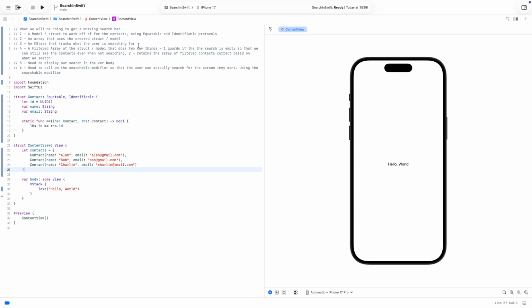Next, we need to set up the @State provided by Apple to track what the user is searching. So to do this, we simply do @State private var searchTerm, and then we will leave it as an empty string for now. And with that, just 1 line of code, we have set up the @State variable.